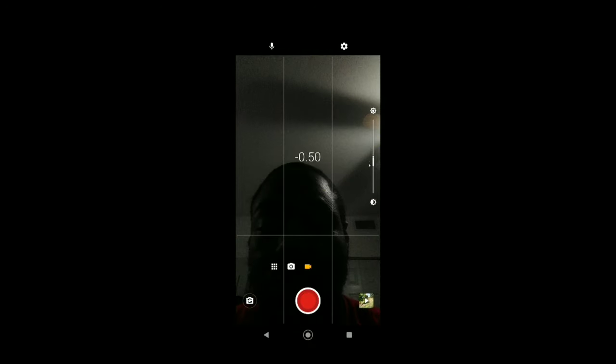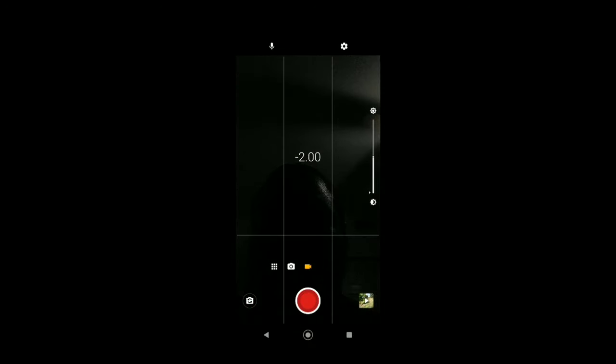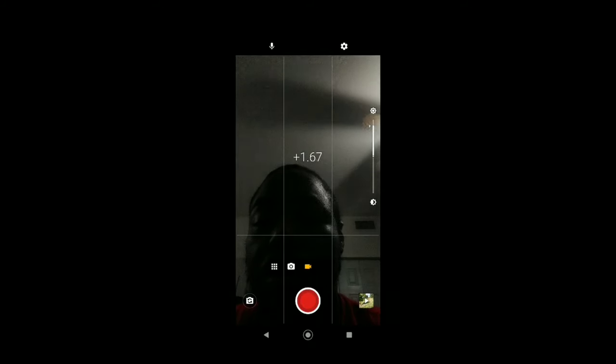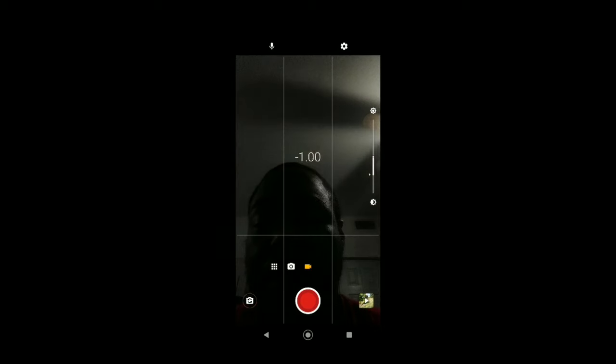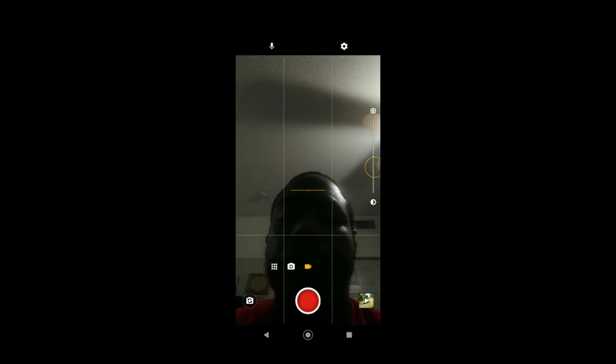We do have exposure controls as well. So we can underexpose down to negative 2 stops, or we can overexpose up to plus 2 stops, as y'all can see right there. So you can really dial in the video or the photos in terms of the exposure wherever you want it to be. All right? So good stuff there. And then once you set it, it stays until you tap out of it again. All right. So just wanted to verify that as well.